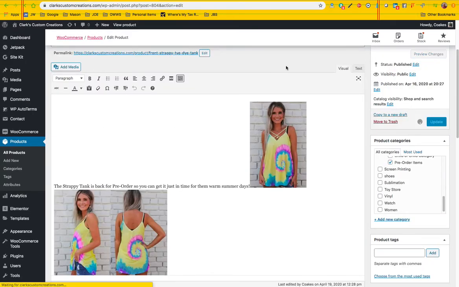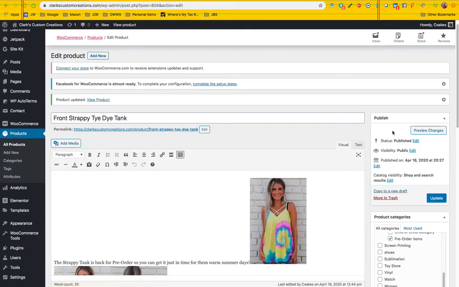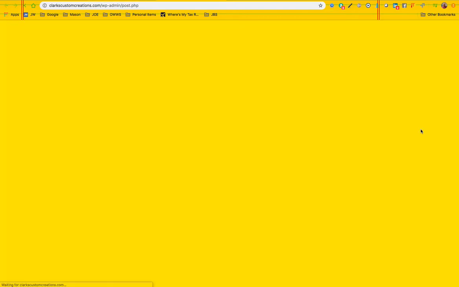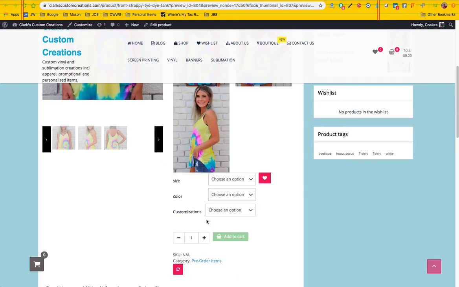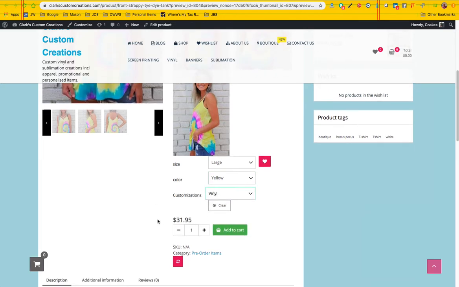We click Update. I should have just previewed changes. So I do preview changes. Now, if I'd have done preview changes, it wouldn't have updated. So I'm going to have to go and delete a bunch of these. But right here, if we click size, let's say large, we know it's only in yellow. Customizations, vinyl or screen. The original price is in there. So this is not what we want, right?